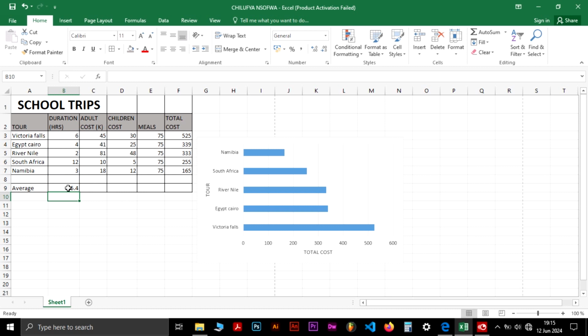Or alternatively, I can show you another method. Let me just bring back the way it was. You can press the equal to sign on your keyboard, type average.